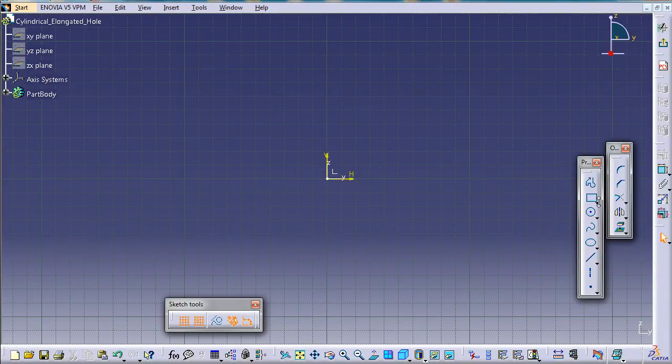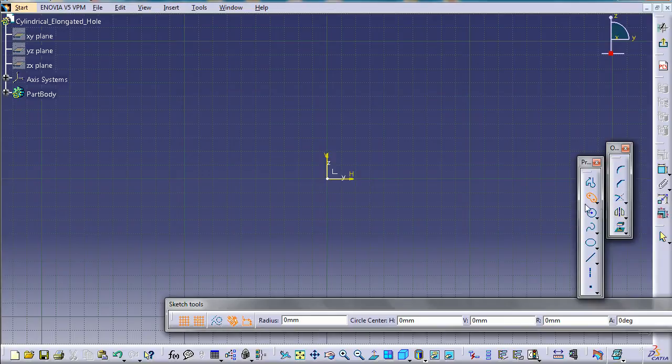Click on this little arrow over here and you will find the cylindrical elongated hole. And there are many more other features, but today we are going to focus on the cylindrical elongated hole. Click onto this one, click anywhere on the screen, left click. So you need to draw a radius first, so you can left click anywhere on the screen, left click, and then you need to draw a part of a circle.